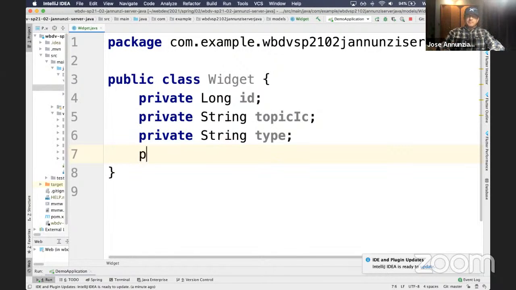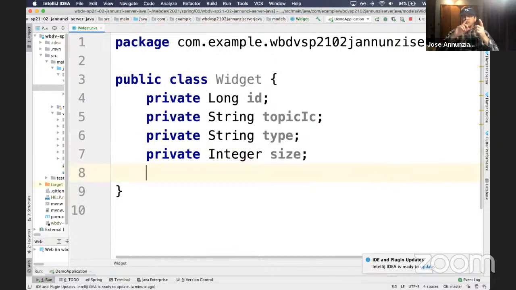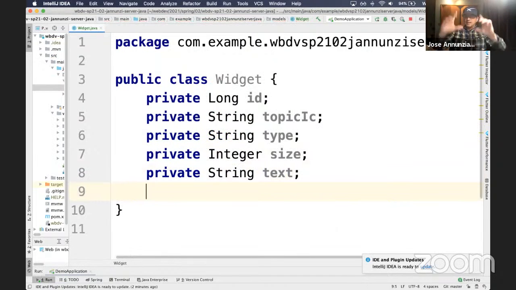In a header widget, we might want to know what the size of the header is, whether it's heading 1, heading 2, 3, 4, 5, 6. There's 6 different sizes. And we also want the text that goes in the label of the heading. For our paragraph, we'll probably just need the text. We don't need the size. So there we already have it. Let's keep it simple. Let's just keep these 4 attributes.